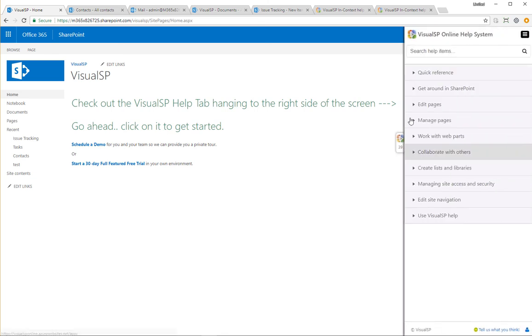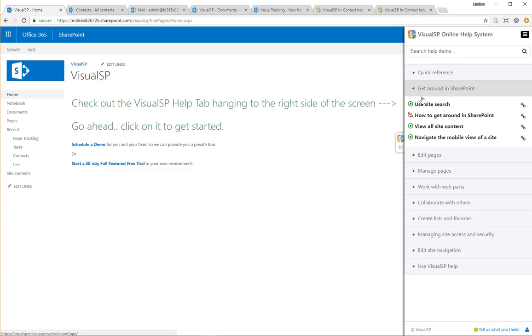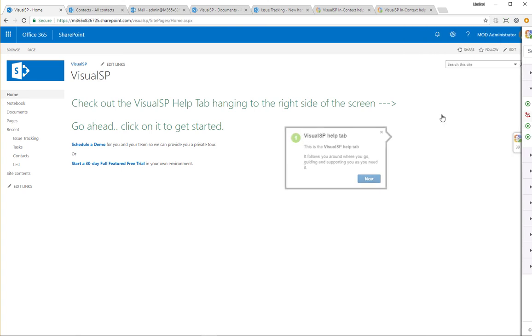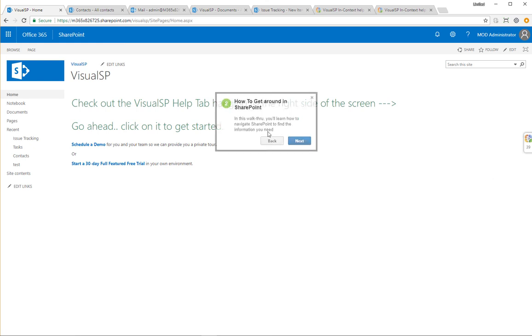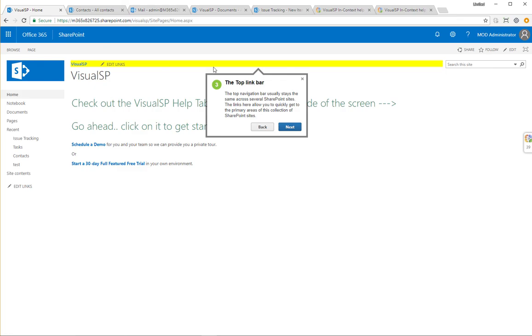All right, shall we? So I'm going to go ahead and show you a walkthrough. Actually, let's do that. How to get around in SharePoint. So that's a walkthrough, also called a call out. It's just calling out a specific feature on the site. So here we go. It's giving me a tour now, highlighting things along the way. As an end user, this kind of stuff is extremely helpful to them.